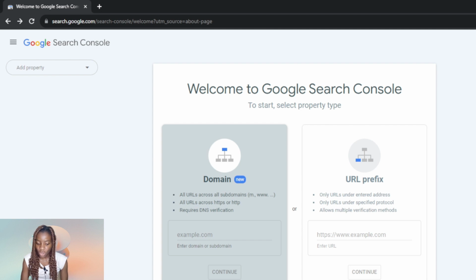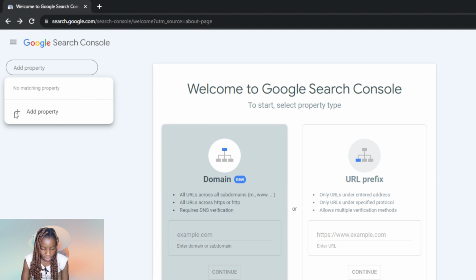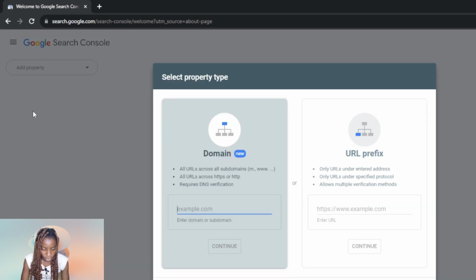So now that we're here, this is the home page. This is exactly what the Google Search Console looks like. From here, at the left corner, you're going to see Add Property. Click on Add Property, and then here you're going to see this plus icon. So go ahead and click on Add Property. Now that you've clicked on Add Property, sorry about that. So Add Property, and then this pop-up comes up.